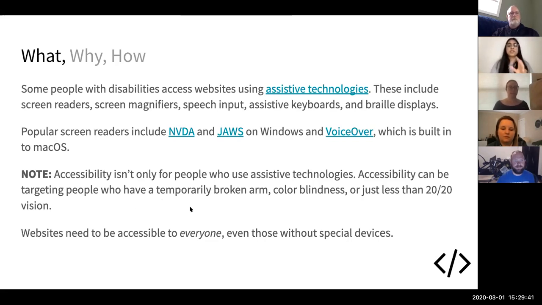So websites need to be accessible to everyone. It's not just about screen readers. And I think there's a big misconception with accessibility, that people think it's really just about screen readers.